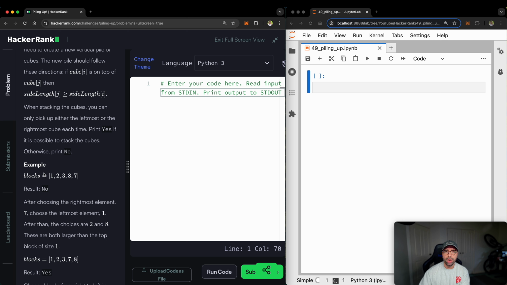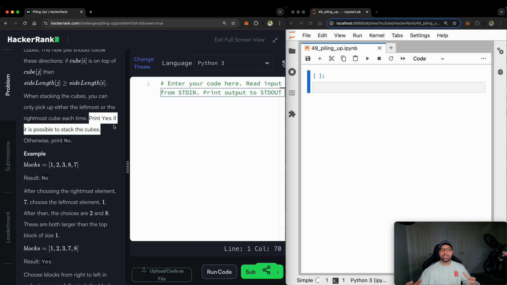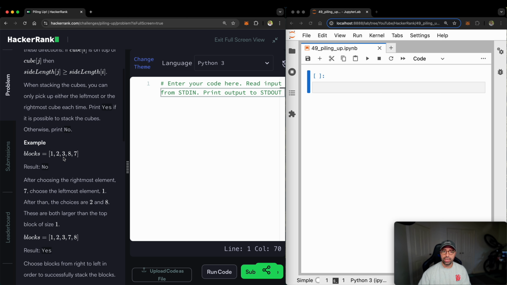Here is one more thing that you need to consider. When picking the cubes, you can only pick the leftmost or the rightmost cube. You can't pick from the middle. You can't do that. So print yes if it is possible to stack all the cubes. I wish this was written in a better way, but trust me, I found it really confusing too. So let me show you an example right down here, which the answer to it is no. The software you write should say no in this case.